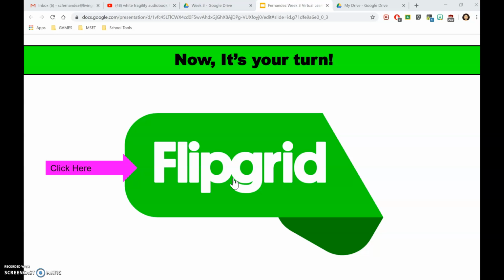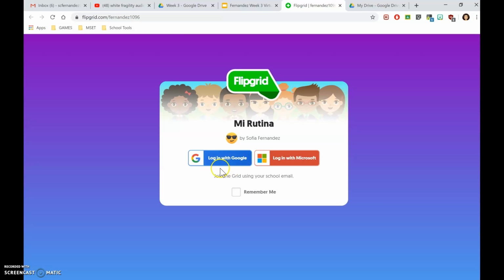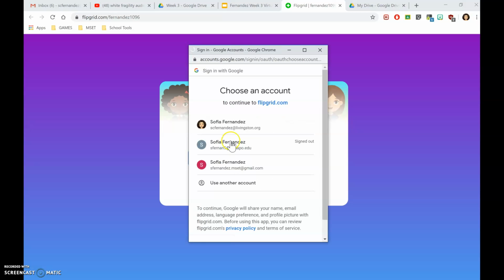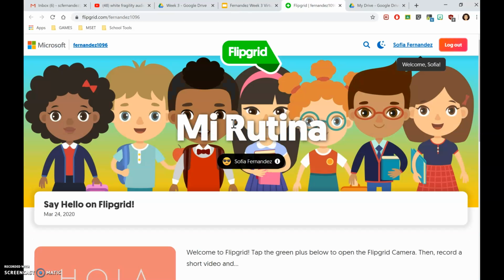I'm going to walk you through here very quickly on how you're going to access Flipgrid for your assignment. Once you get to this slide, all you need to do is click on where it says Flipgrid, which will then bring you to this login window. Please make sure that you log in with Google and select your LPS student account. Once you do that, it's going to bring you to this main window.